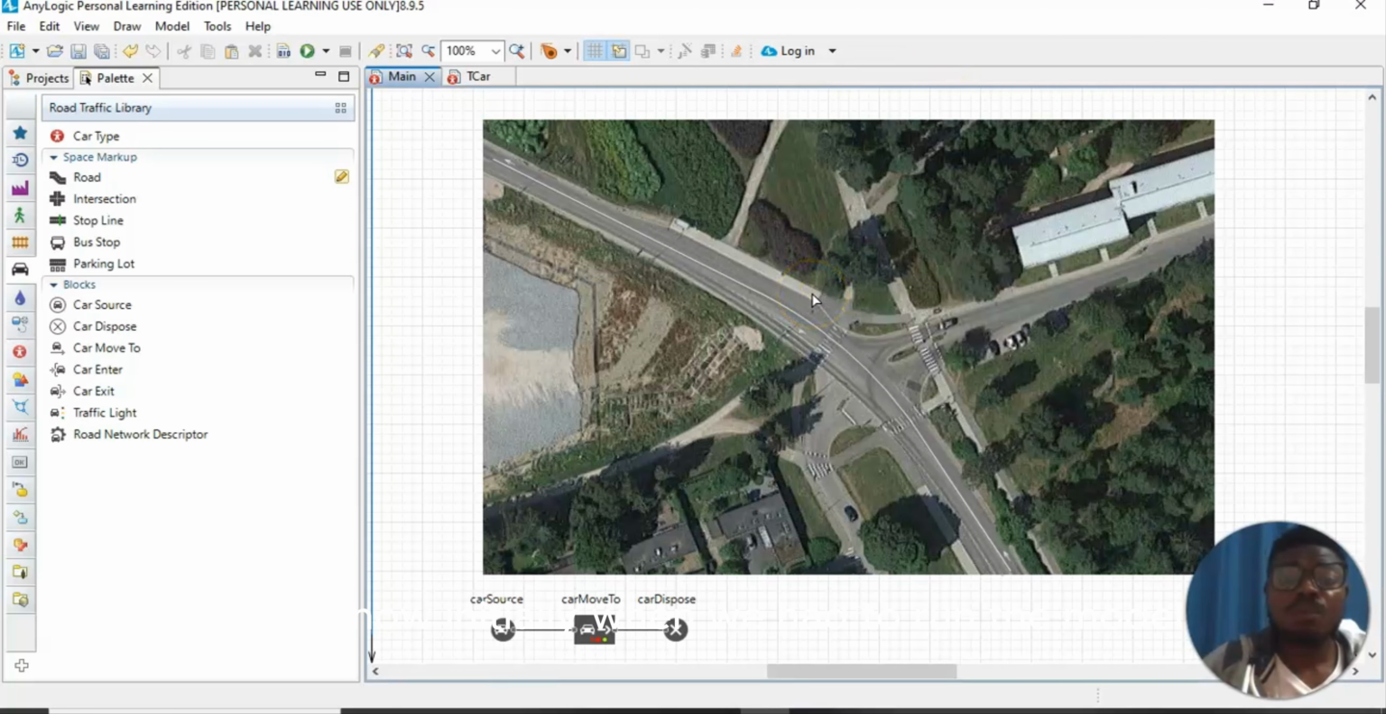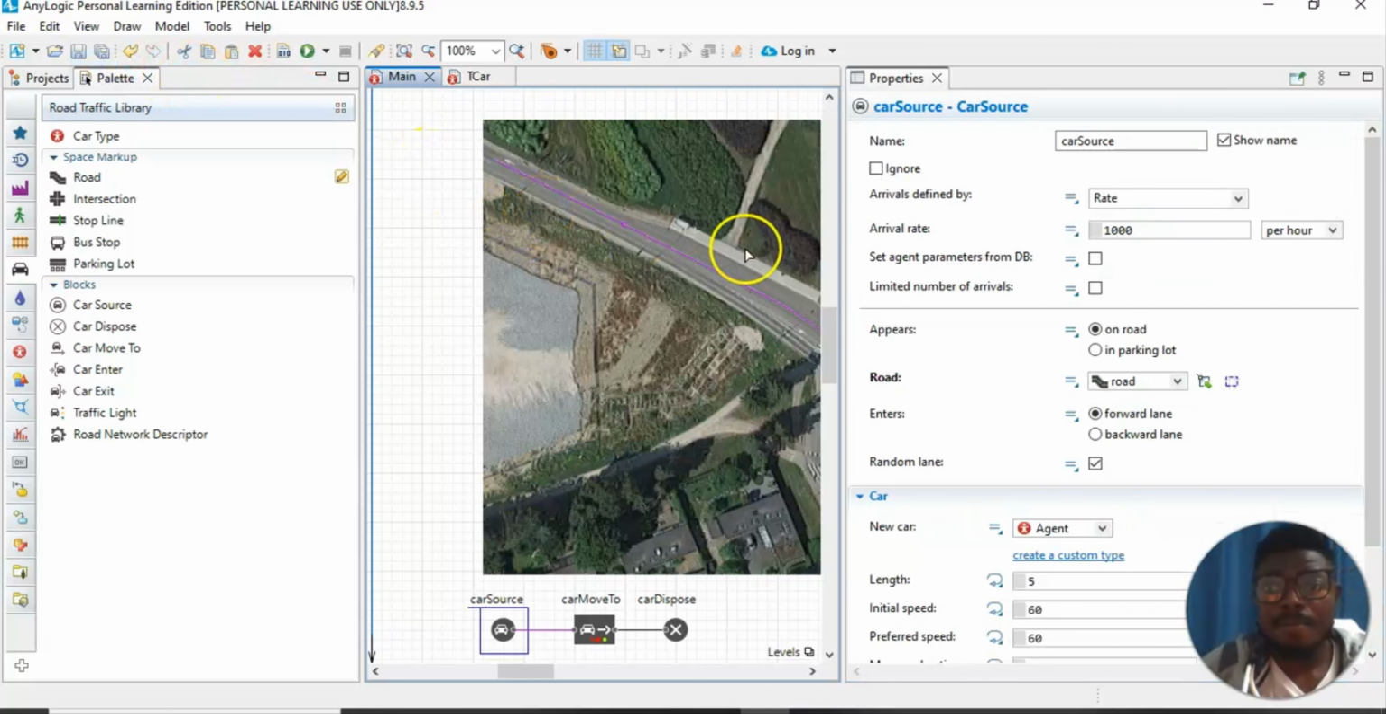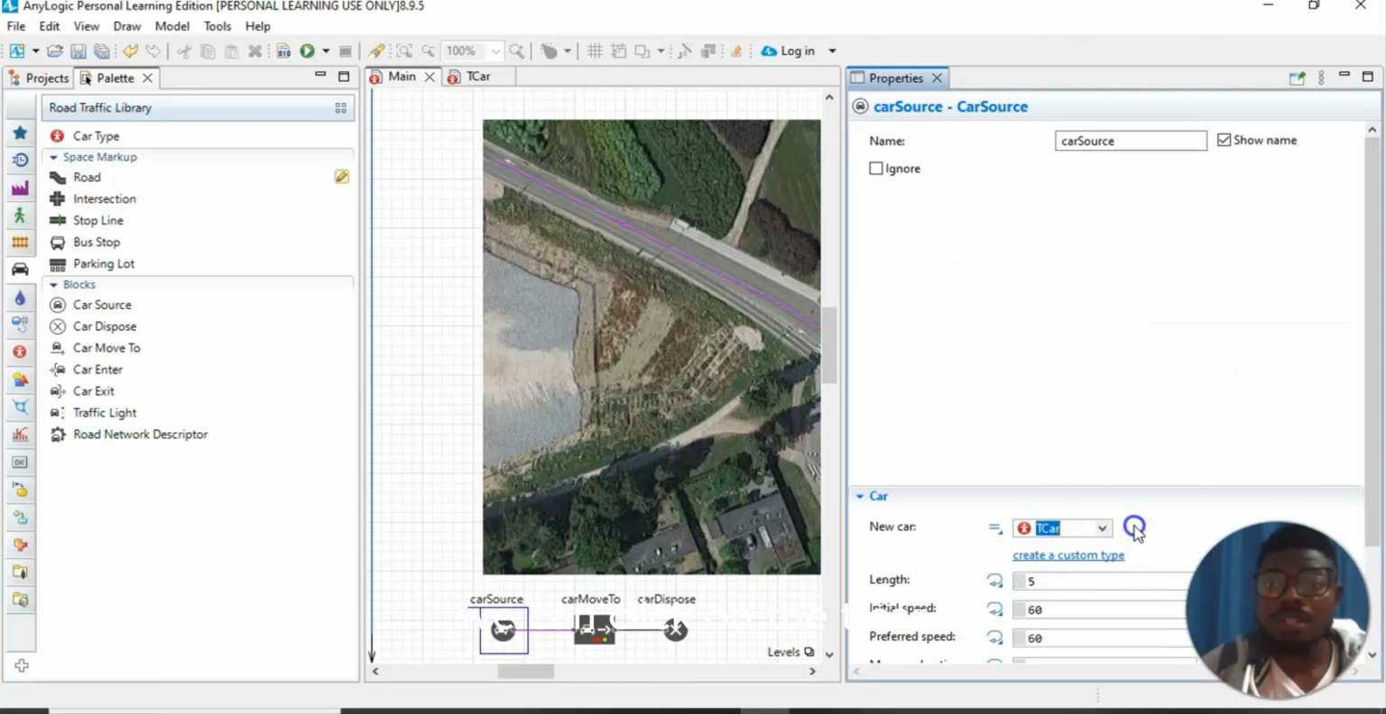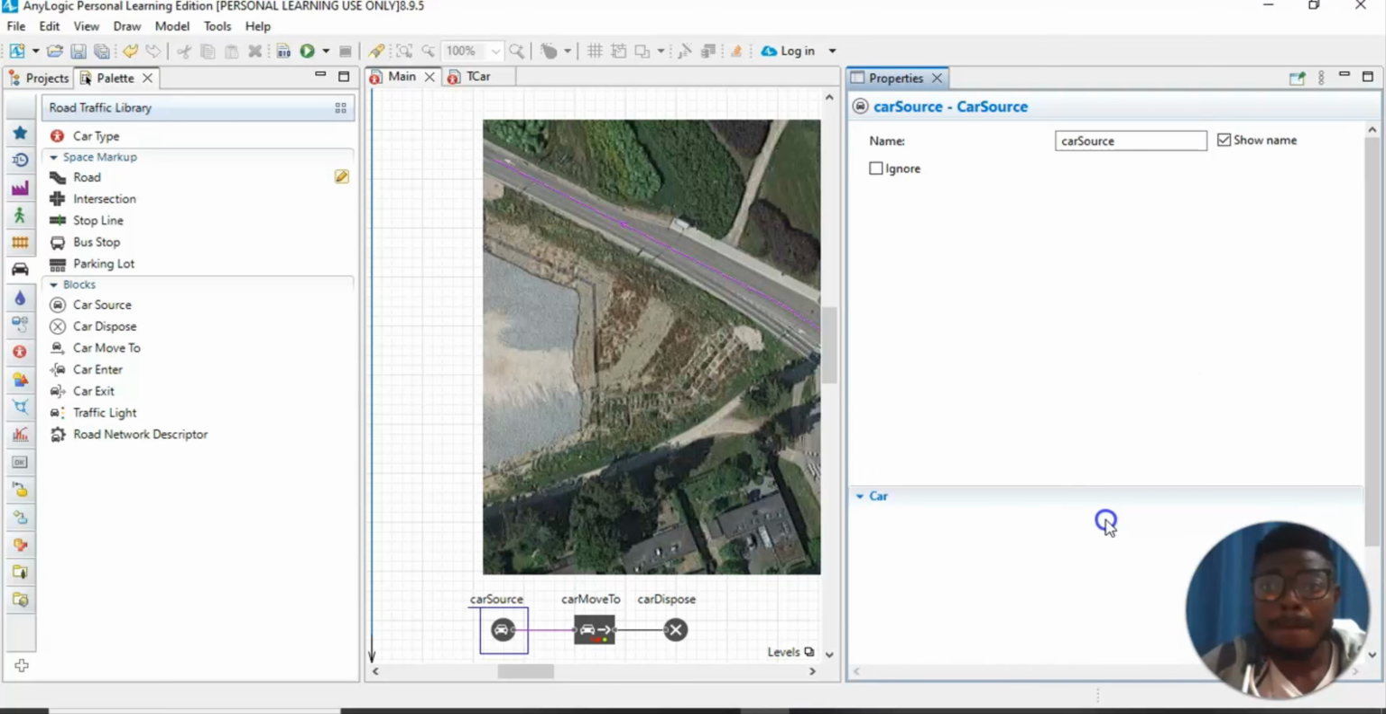So initially when we had to run the model, we had a kind of vehicle showing in the model when we ran it. But now we don't want to use that type of vehicle. We want our own kind of car in the model. So in order to do that, we go back under the car source in order to edit it. So we go under the properties. Here under the new car, it's not the agent, we are using the T car. Since this is what we want, we can click on the T car.